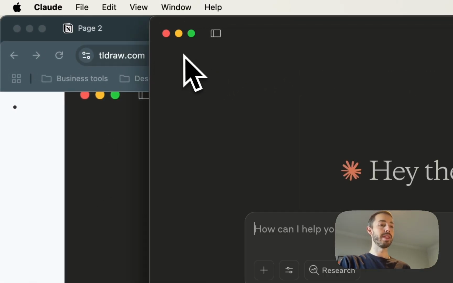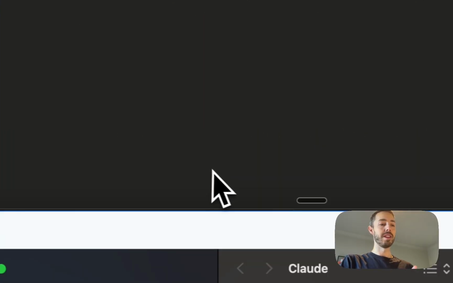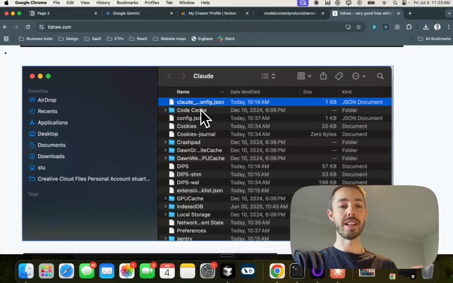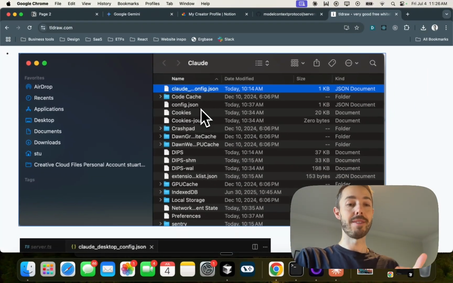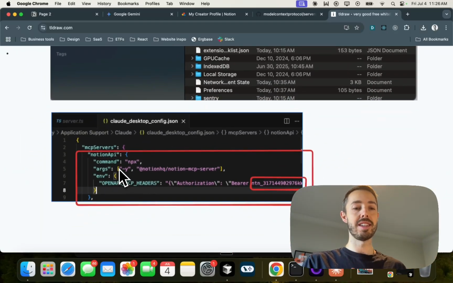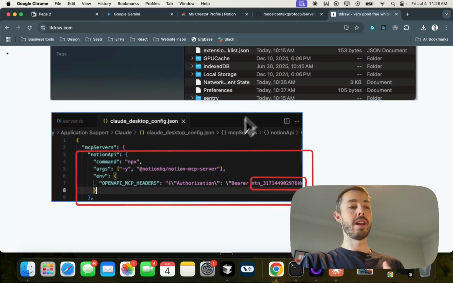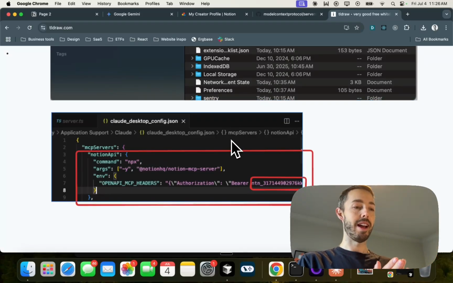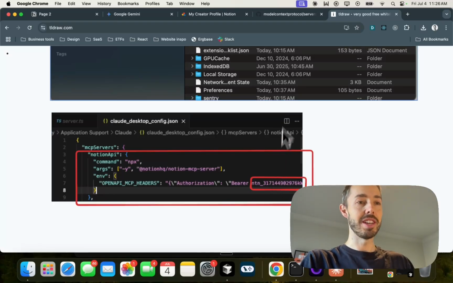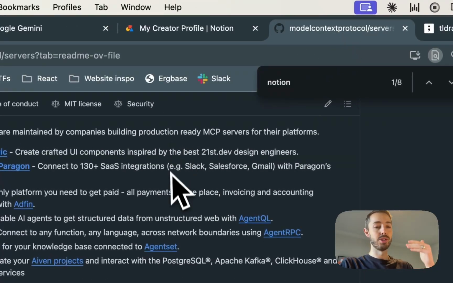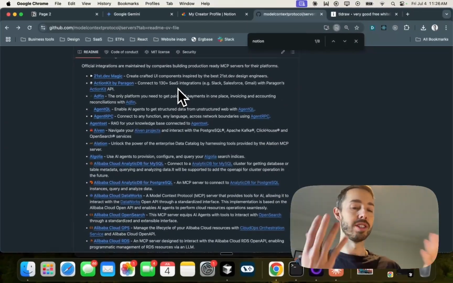And what that's going to do is ultimately lead you to a file like this, which is on your computer, and you just have to open up that file and paste in the server details of the service that you are trying to use. So in this case, I want to work with the Notion API. So I need to grab that from their website and put that in this file and ultimately add an API key here.